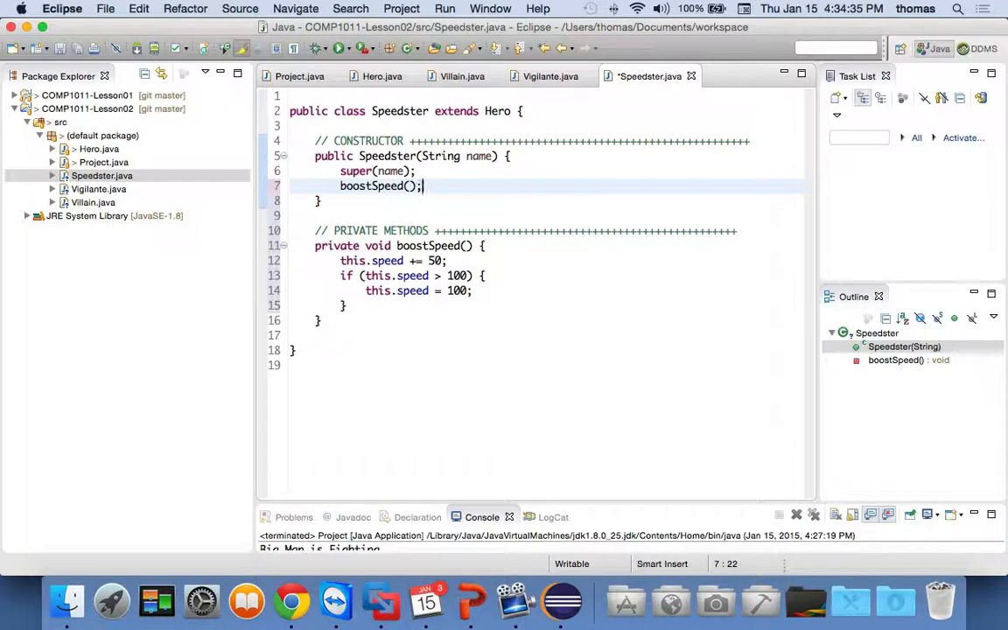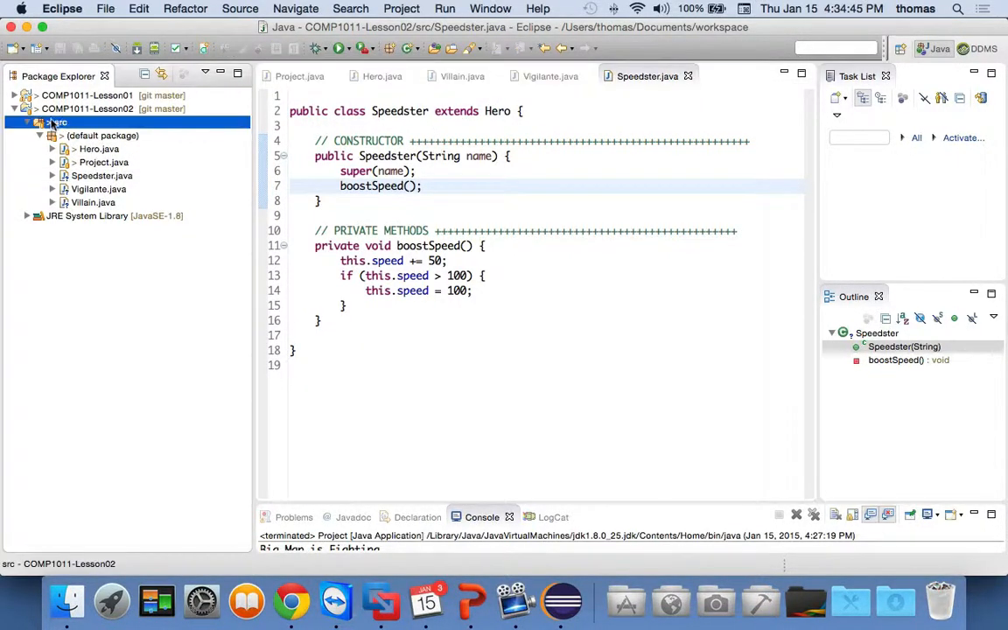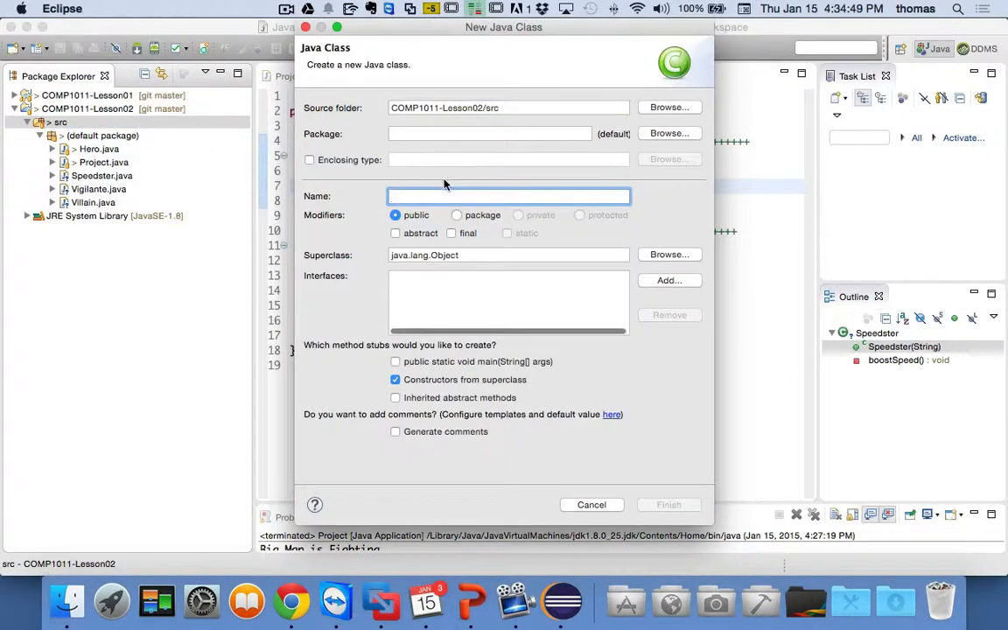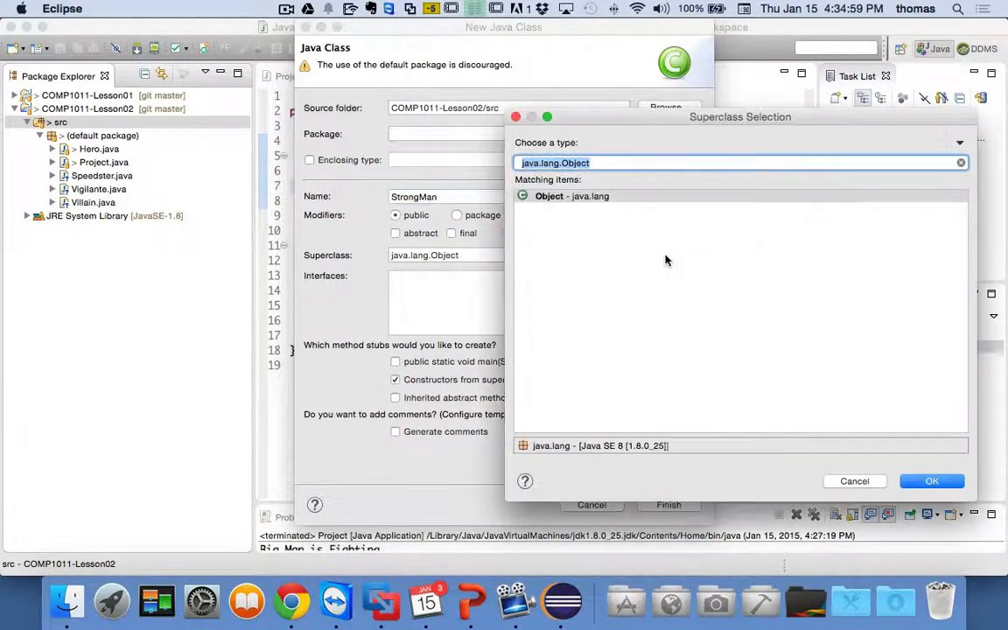Okay, this is cool. Similarly, we can make a strongman class. So here's our speedster. I'm going to make another one, just because you've inspired me. We're going to call this a strongman class, and we're going to base it off the hero class.